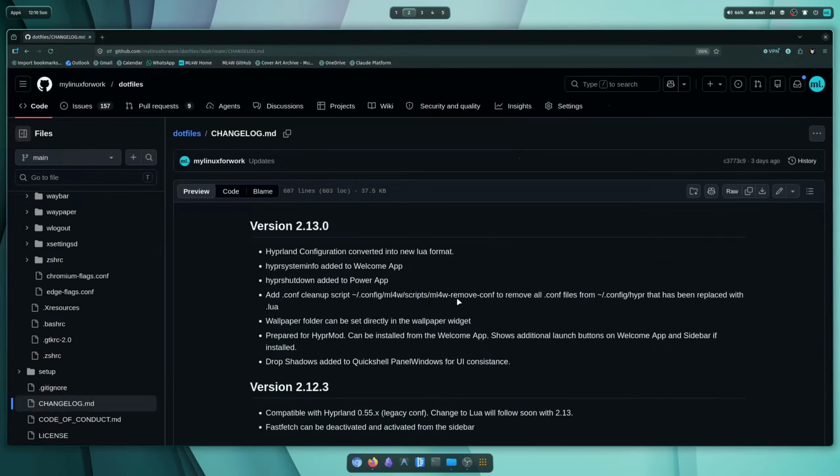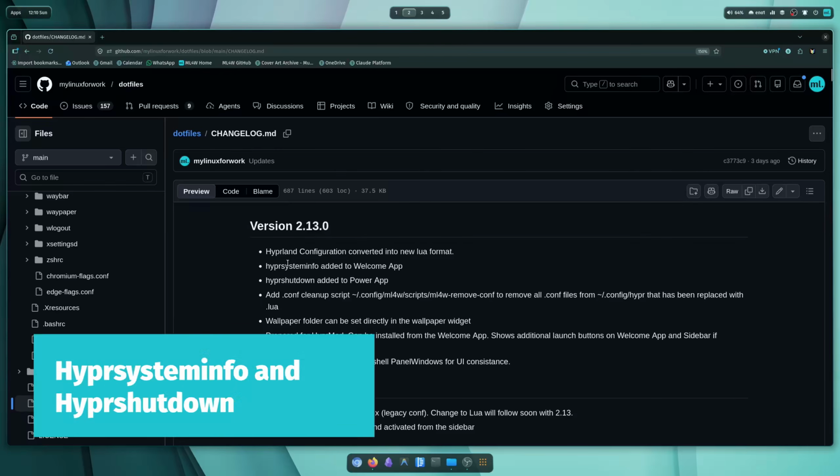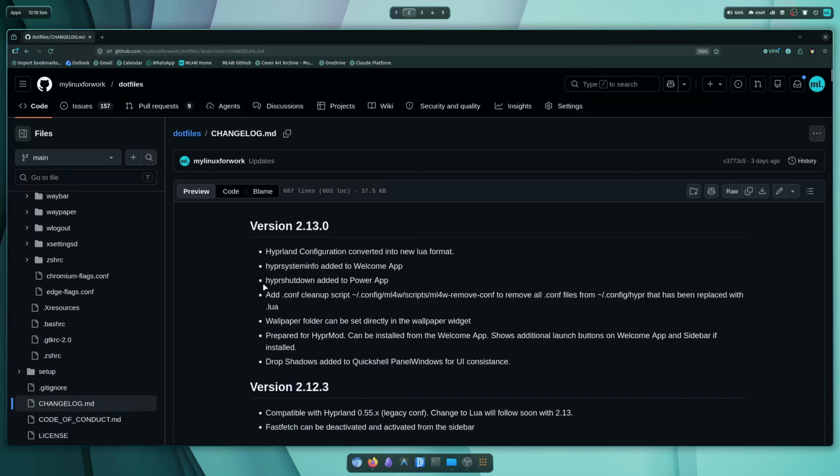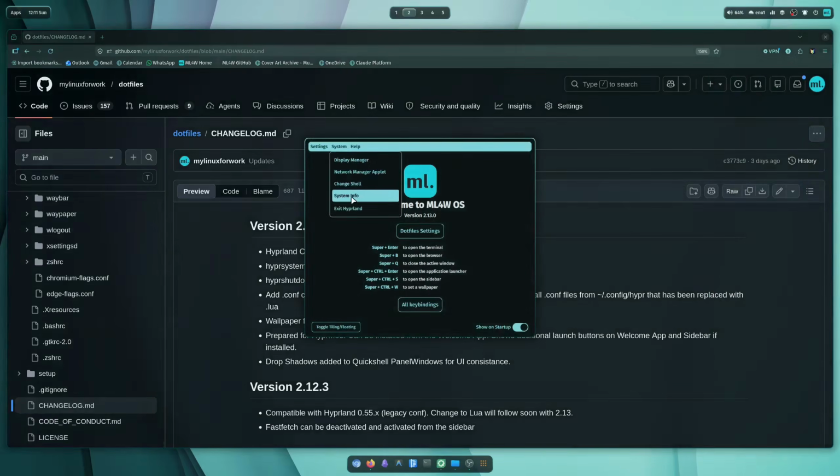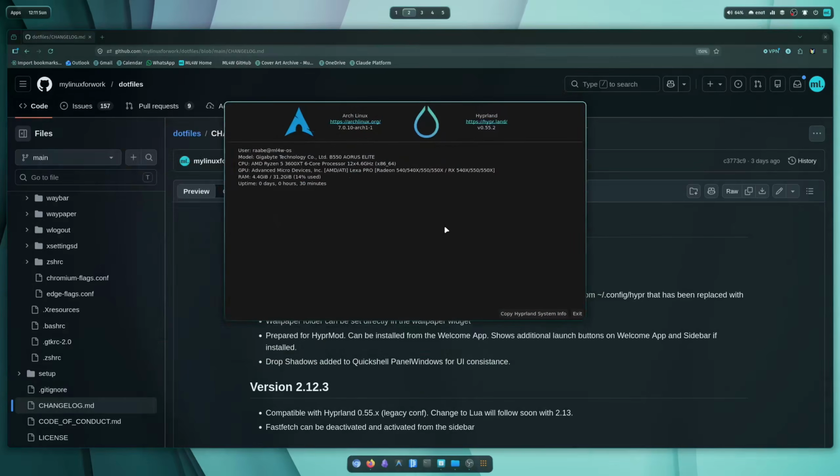When you open the changelog.md file of the .files, you see all changes implemented for the 2.13 version. And you see here that I have enabled hyprsysteminfo and hyprshutdown from the Hyprland ecosystem into the configuration. And these are the recommended way from Hyprland to show system information and to shut down the system. So let's see. I go to the welcome app and I click on system and system info. And you see in the background, and here is the window, the official Hyprland system info.